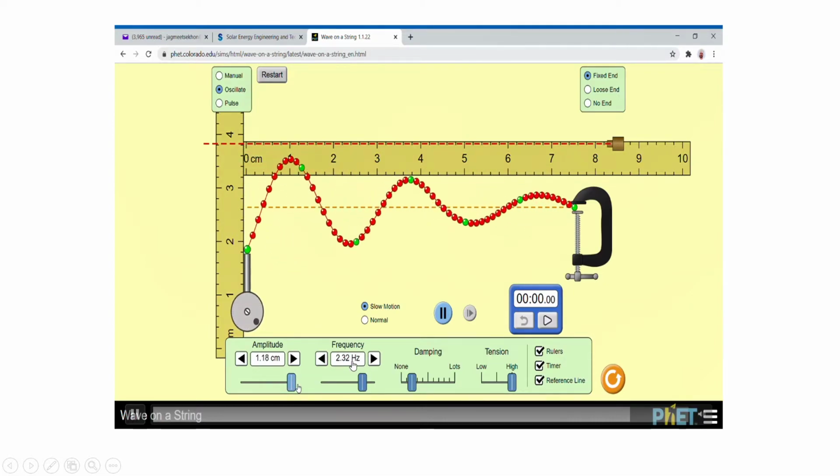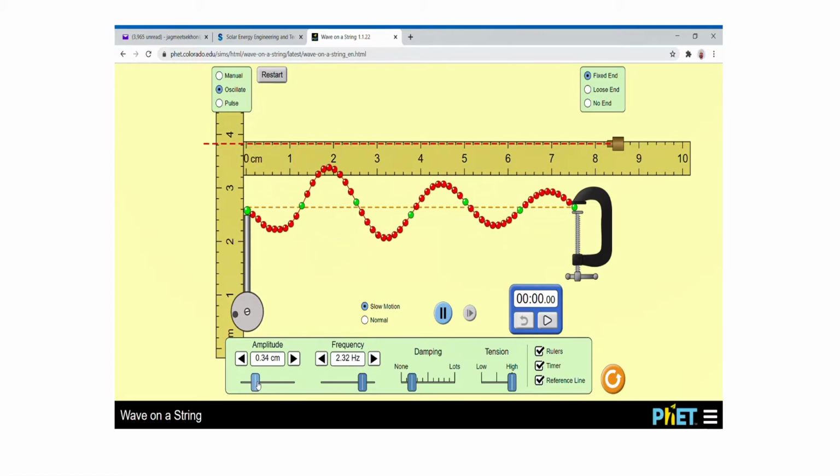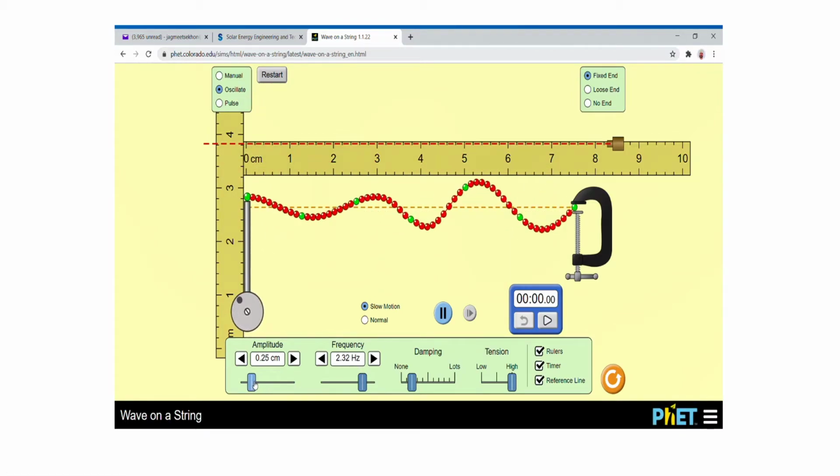Now the amplitude is further increased, you can see. Now if we decrease it, I think you can clearly see what the amplitude is and what the frequency is, and how these two parameters influence the wave. So this wave is a one-dimensional wave.